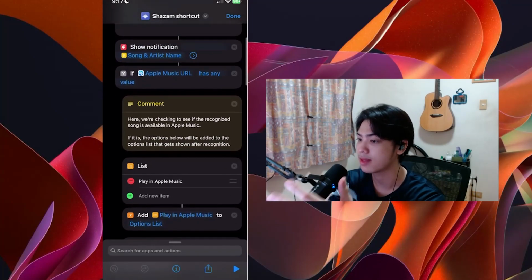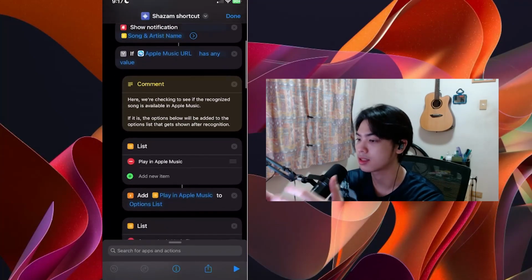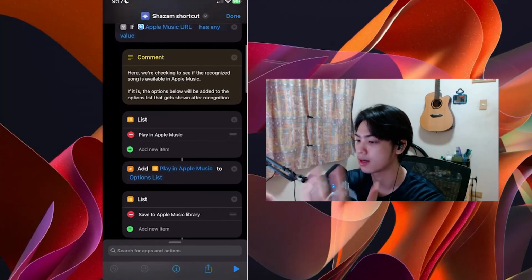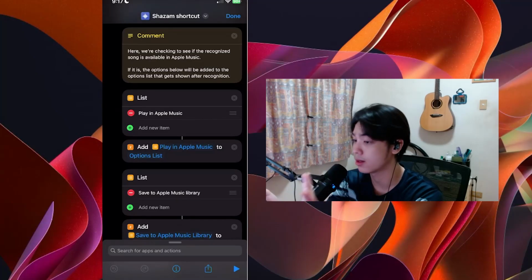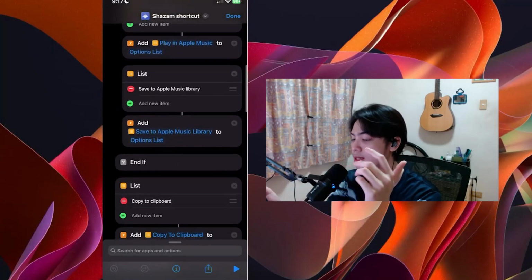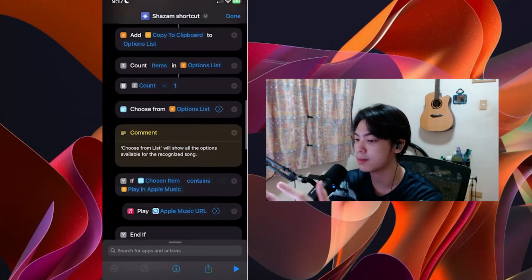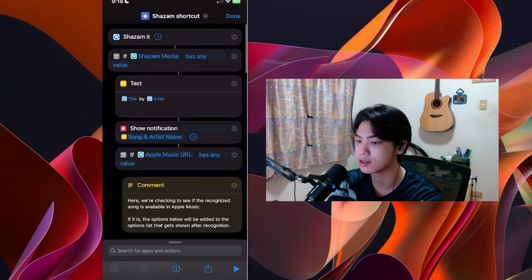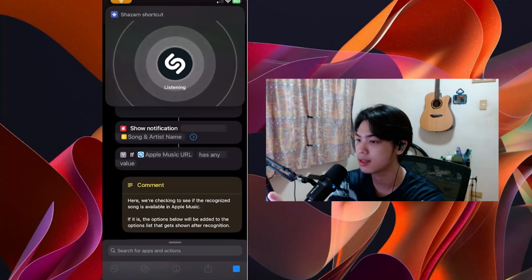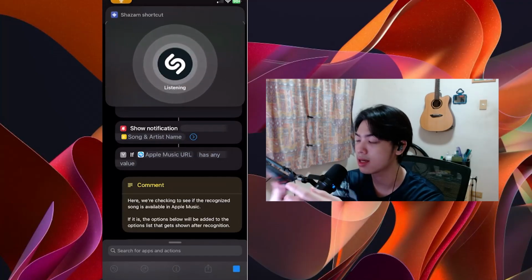And if that doesn't show, there's a comment here. Here's where we're checking if they're recognized, blah blah blah. And then you are able to perform certain tasks such as playing album music, saving it to Apple Music, and so on. As you can see, it's basically a block of code that allows you to perform things. Now, if I just click play on the bottom right of the screen, as you can see, Shazam is listening.